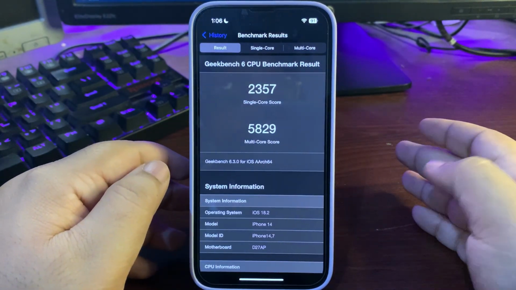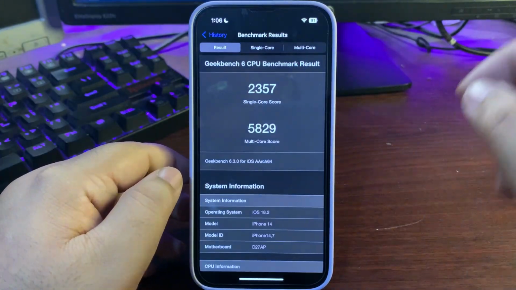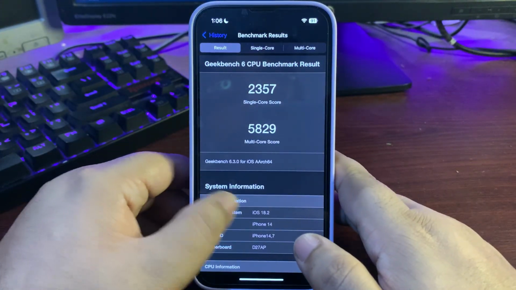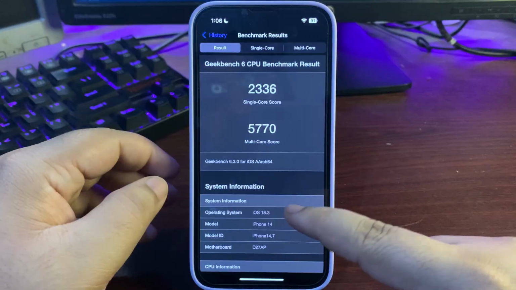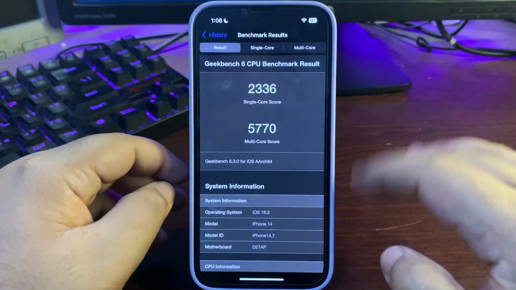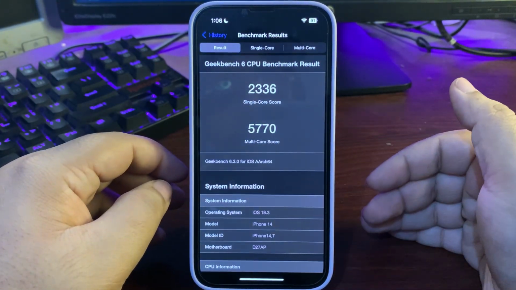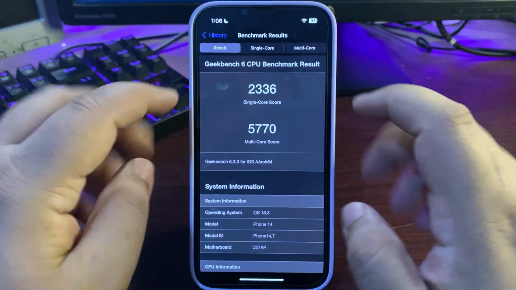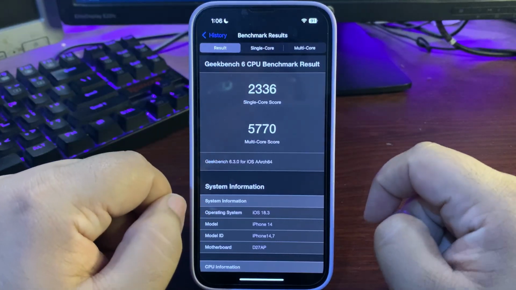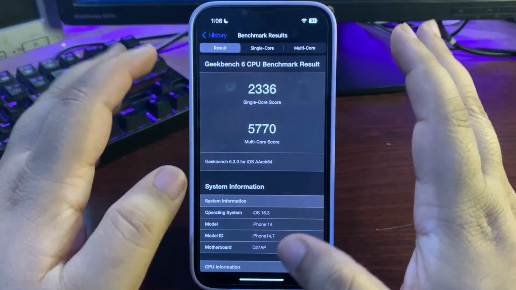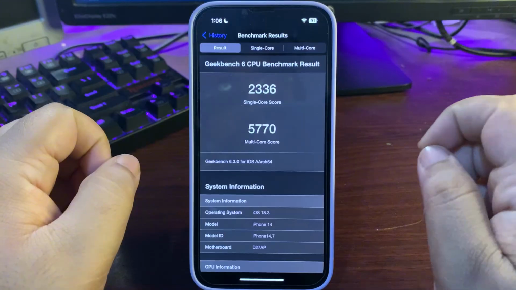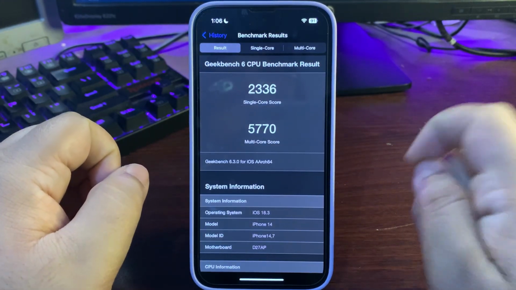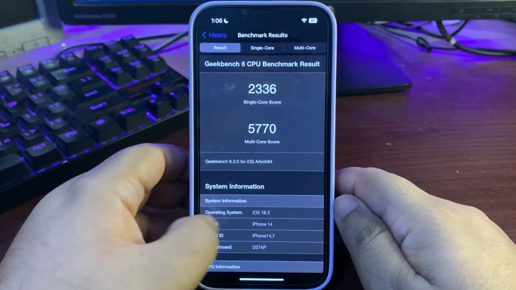Now I'm going to show you the score when the iOS 18.3 beta 1 was released. Now this is the score of iOS 18.3 beta 1 when it was released. Right after the release of this update, it was 2336 on a single core, while 5770 on a multi-core. So as you can compare these both scores, iOS 18.2 scores are better right after installing the update.